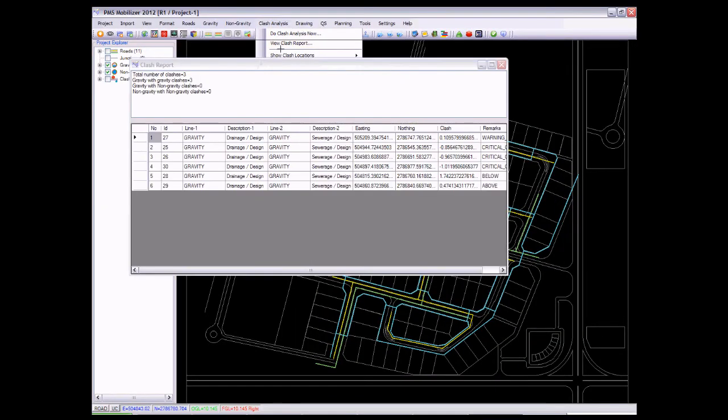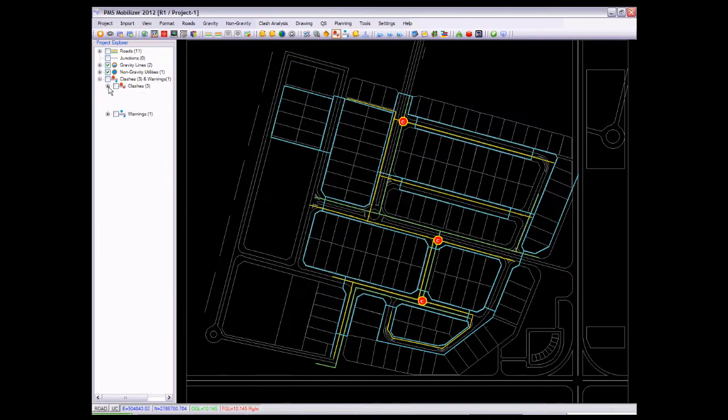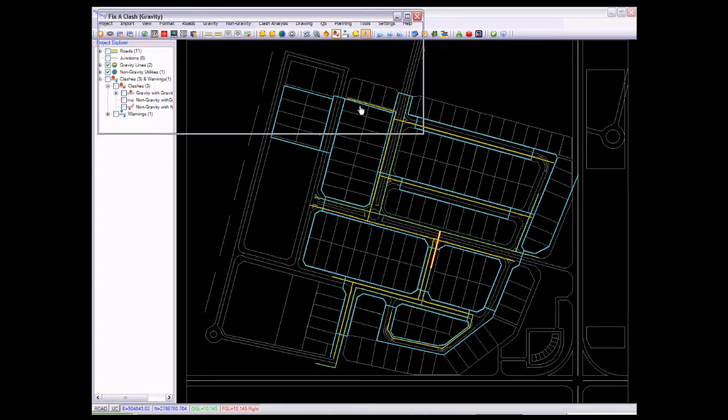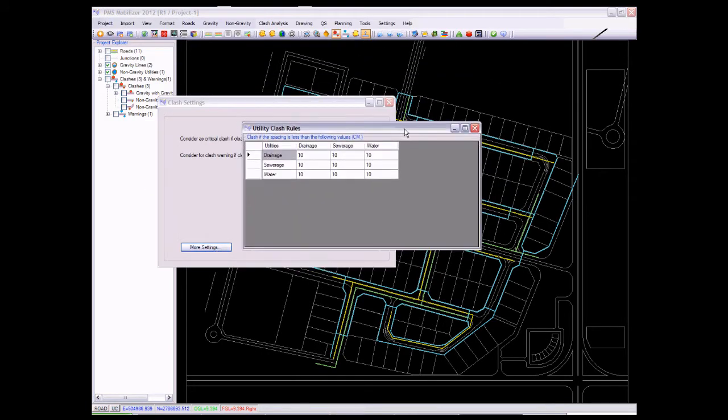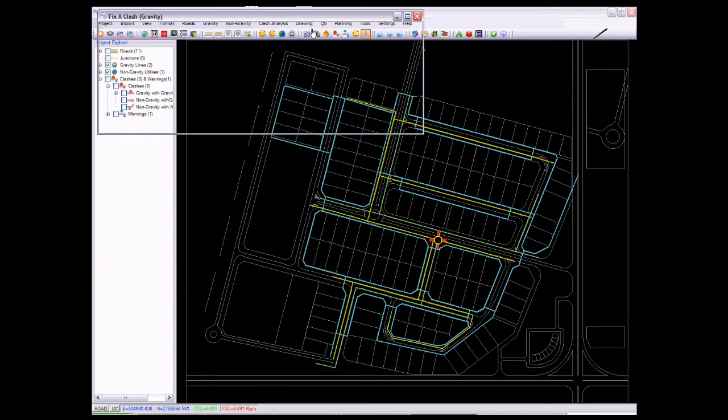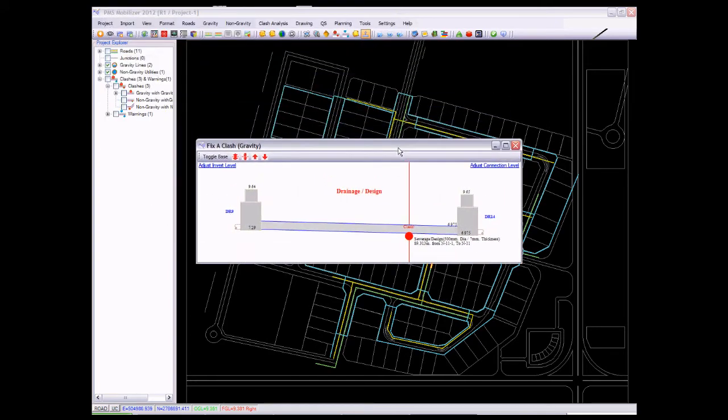Utility clash analysis generates clash analysis report. Highlight clash locations on the screen. Click on the clash locations to preview the clash details. You can define utility crossing as a clash if the clearance between them is less than a minimum value.